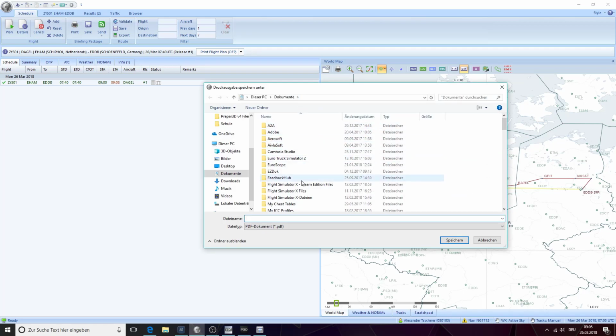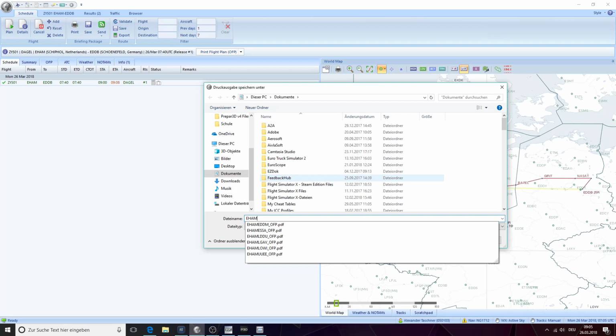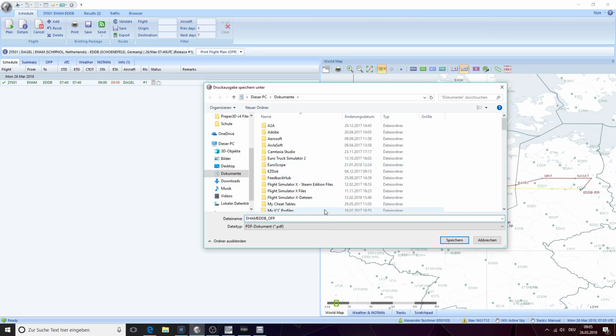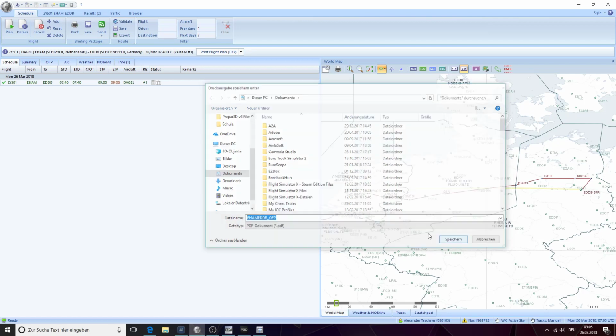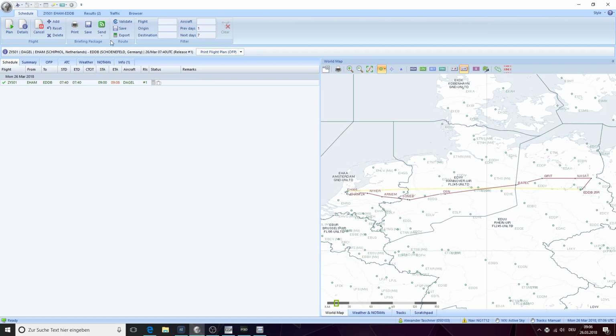No, it does not. But doesn't matter, so Amsterdam to Berlin OFP. I always name my flight plans like this. It's just personal preference. As I already said, you can also name it 1 and 2 and 3, and yeah, you get it. I'll just press save, and then this is everything we need to do in PFPX. So I'll just put on P3D, set everything up, and we'll see us in the cold and dark cockpit of the airplane.